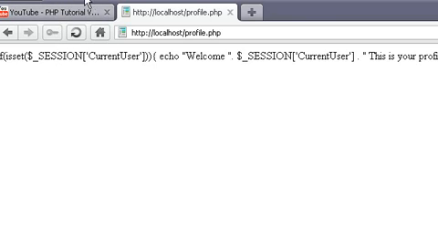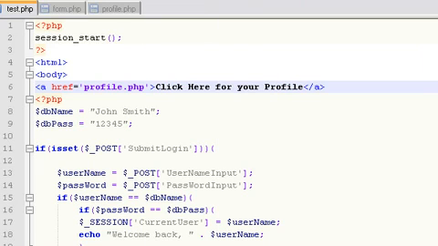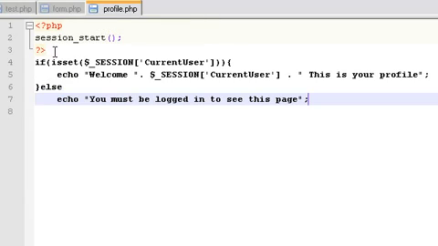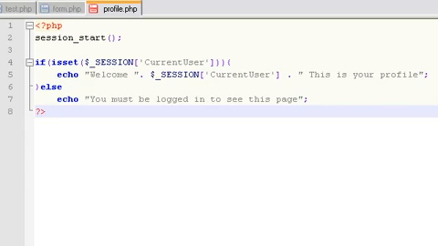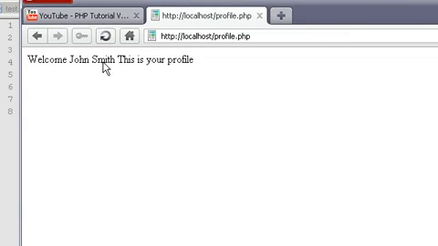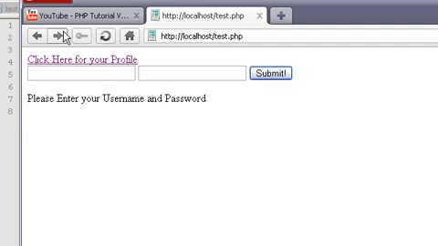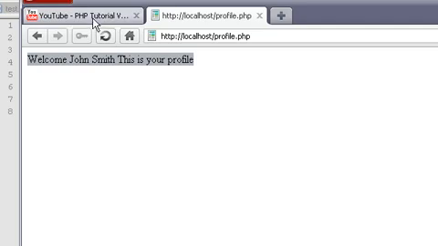And I really messed something up here. Let's see. Okay, I did not put this in a PHP script, so that's a problem. Your PHP always has to be in a PHP script, obviously. So let's save that. We'll reload this. It says, welcome John Smith, this is your profile. Because what happened was we were actually logged in from the previous example, and so we set that session variable, the current user, to John Smith, and it says welcome back John Smith, this is your profile.